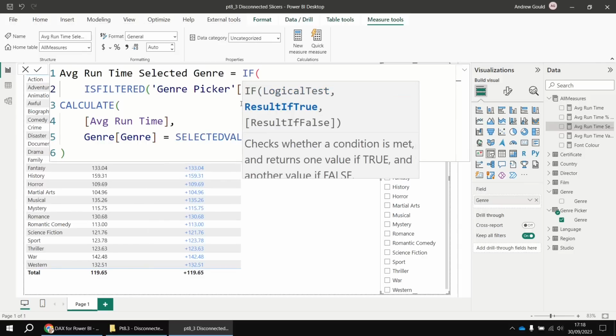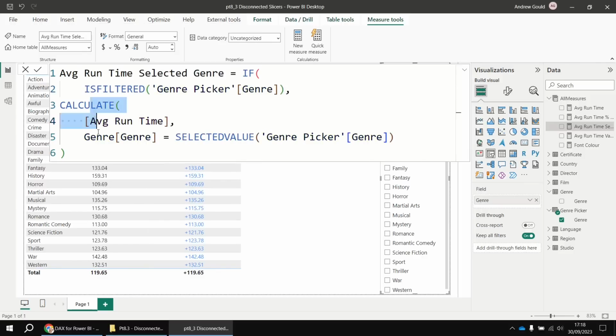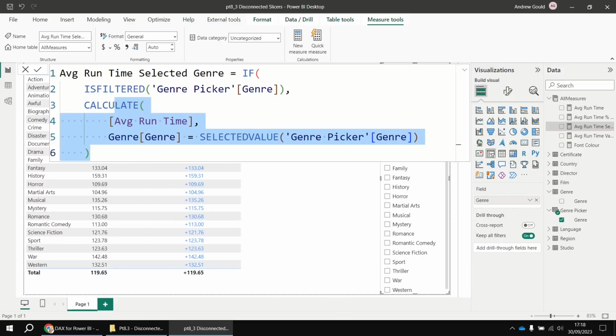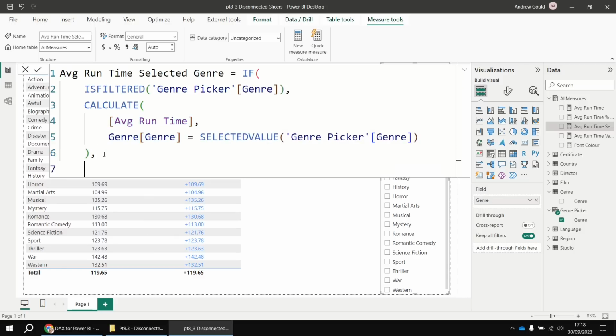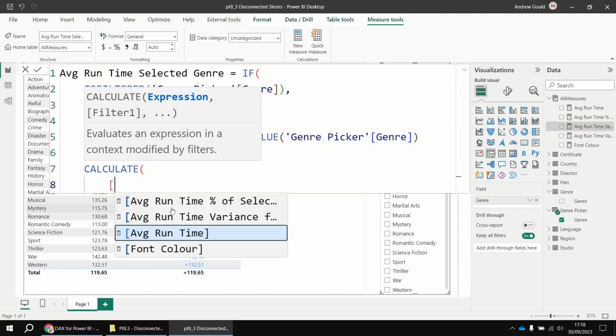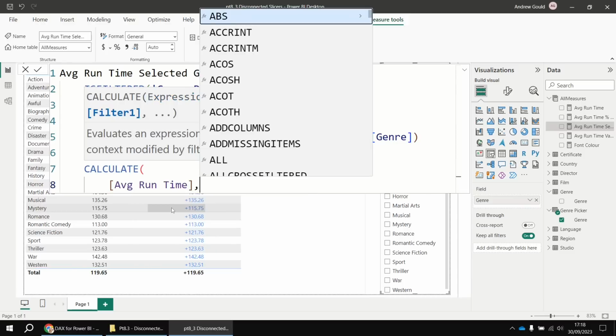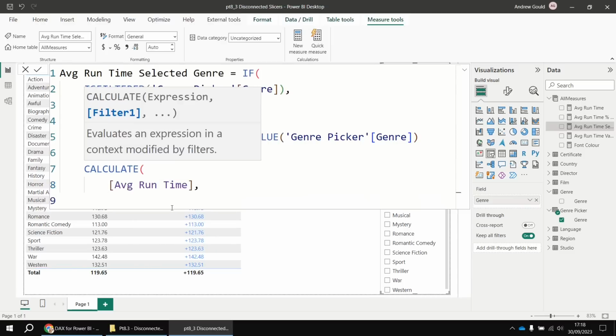If that's true, if I just enter a comma at the end of that, I want to perform this calculation. I want to calculate the average runtime where the genre is equal to the name of the one that I've picked. At the end of that, I can type in another comma. And if that wasn't true, I want to perform a different calculation. I'll calculate the average runtime, but this time I'm going to do this by removing all filters.